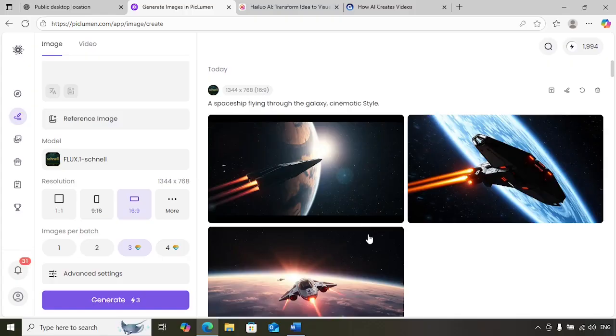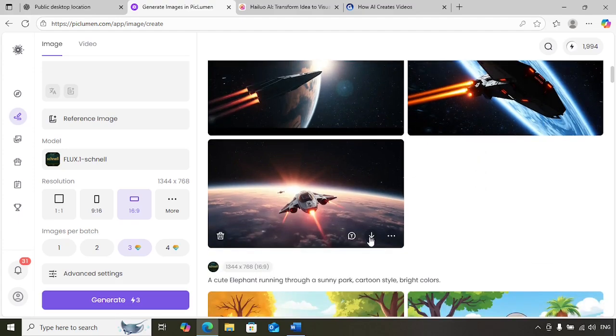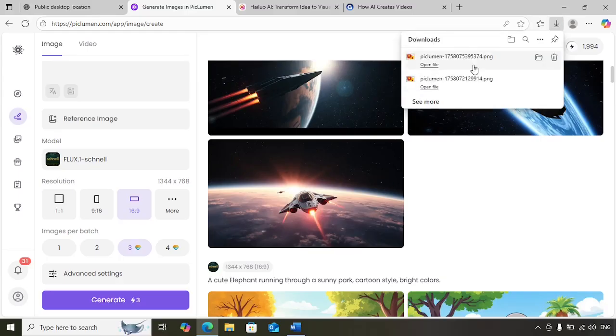Alright, if you see now, the images have been generated. Now what I'm going to do is, I like this image very much. I'm going to download this image onto my computer. If you see now, the image is downloaded.